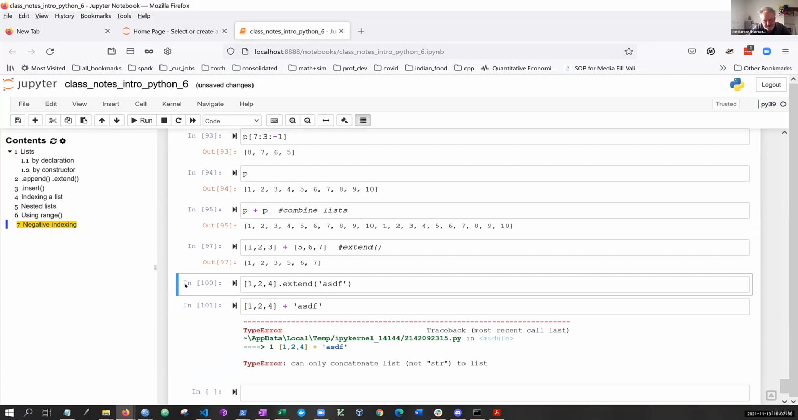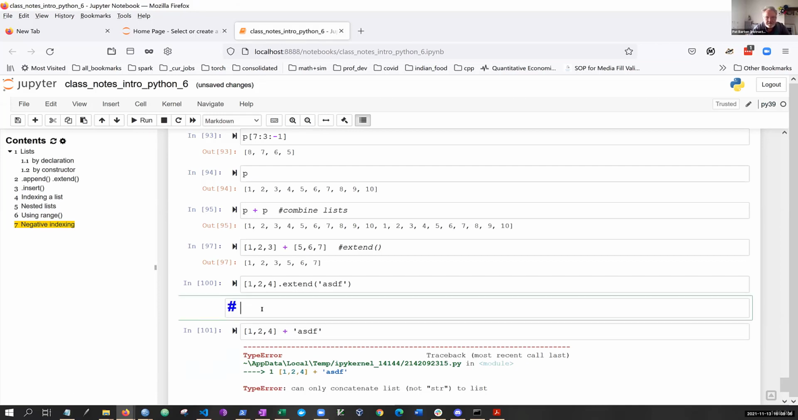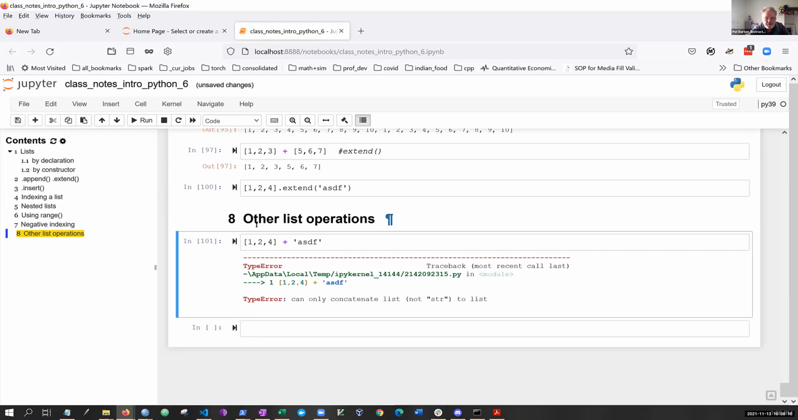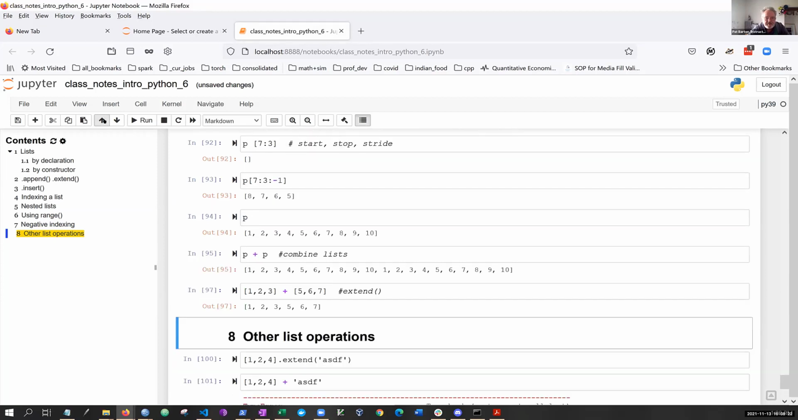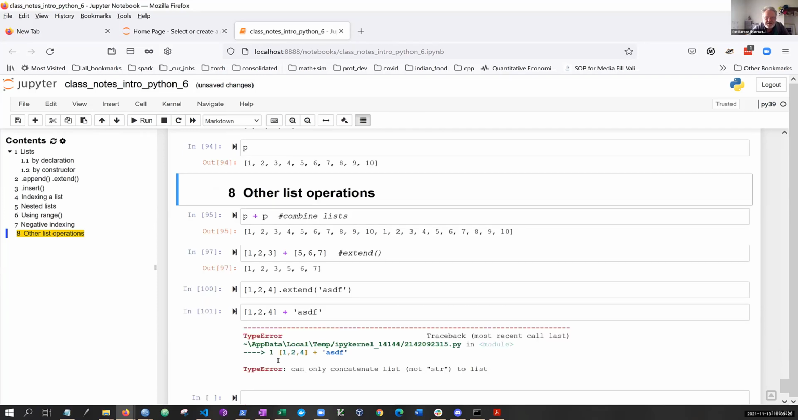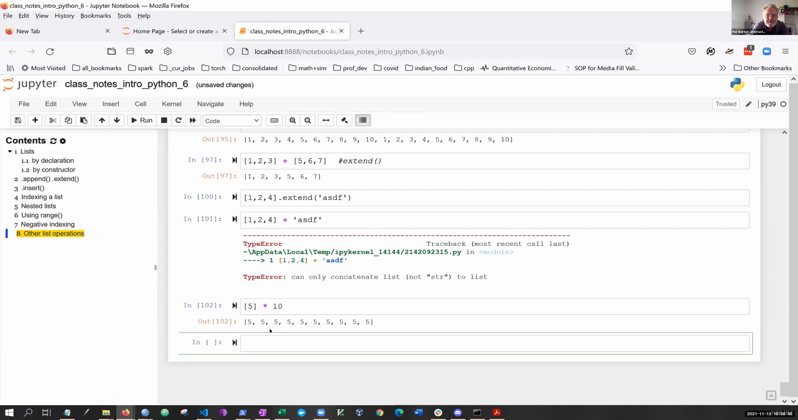Actually, let me make another thing here. Okay. So another thing you can do, sorry, let me put this up here. Use this up arrow if you want to move cells around on this. Okay. You can also take a list like so, and you can use a star operator against it. So if you wanted to make a list with 10 elements with the number 5 in it, you can do that.